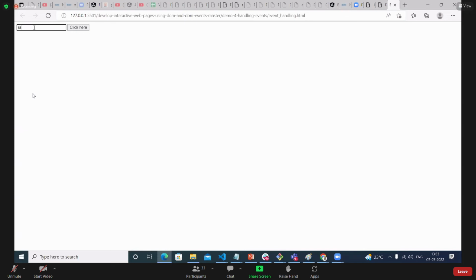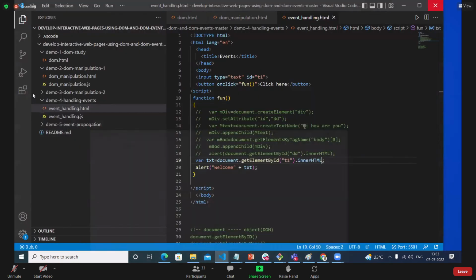If you write over here "Ravi" and click here, see, welcome, Ravi is not getting displayed. To get the content of an input value, we use value. To get the content of a normal element, which is not an input, we will be using innerHTML. Does it make sense? Understood, guys? Yes, sir. Okay, we'll move forward now.